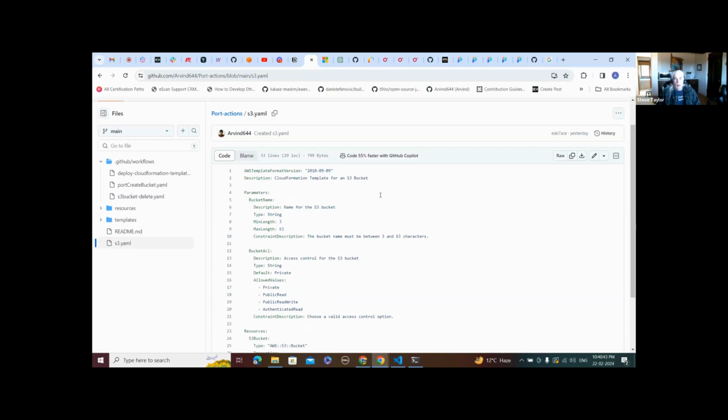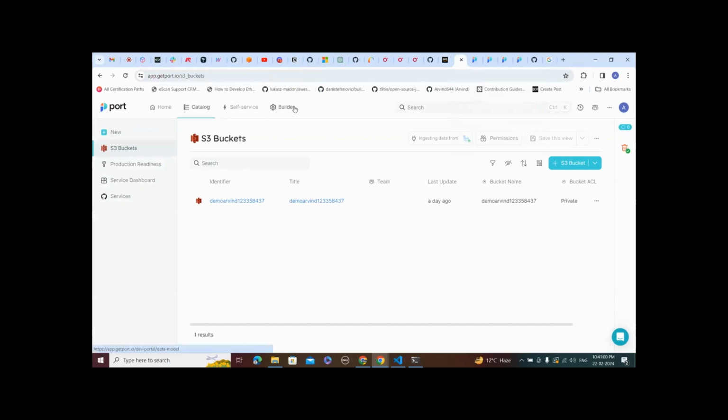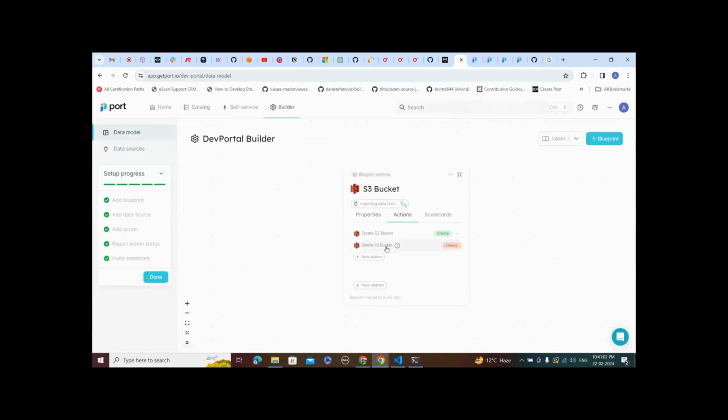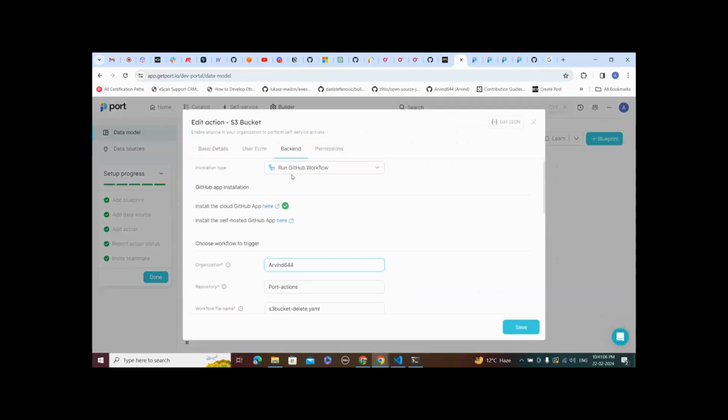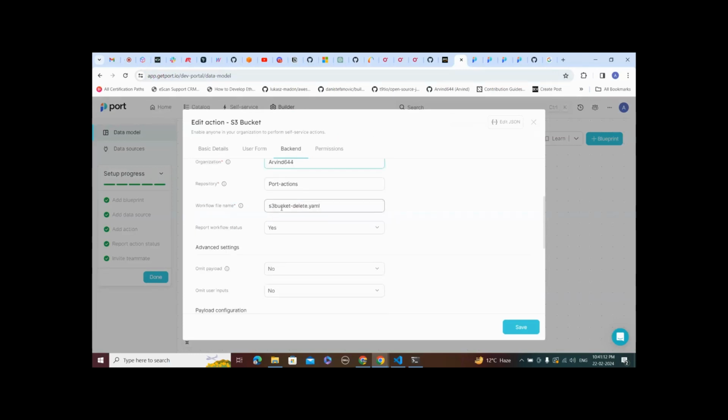Were the GitHub actions pre-populated, or did you have to create them from scratch? I created them from scratch. Okay. And we can create new GitHub actions, any action. We just have to go to the builder action, create a new action or go to delete. In the backend, I can write any repository and I can change its name.